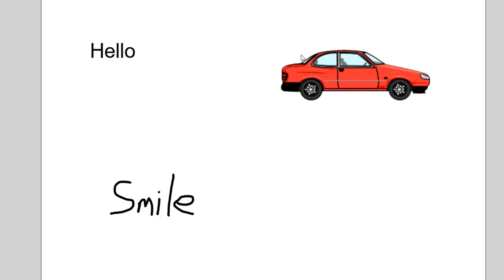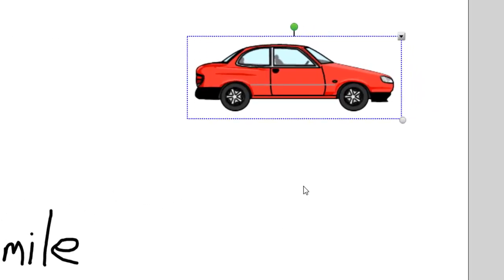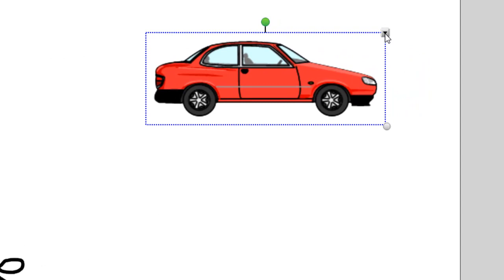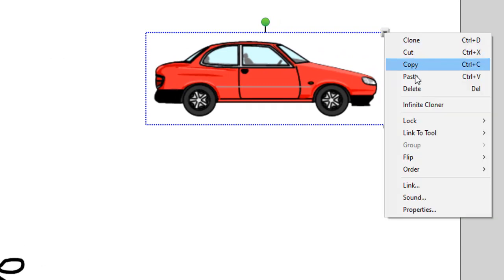To start with, the object drop-down arrow is accessible simply by selecting an object on a Smart Notebook page. When I select it, the arrow will appear up in the top right corner. Simply click on that arrow and there'll be a list of commands available to you. While we're not going to demonstrate all of them, we are going to just quickly talk about them.